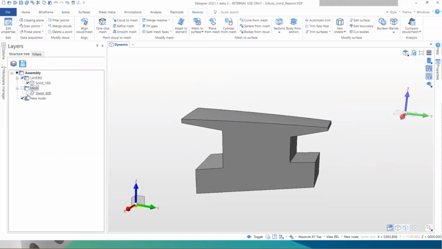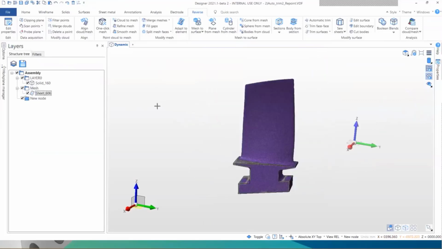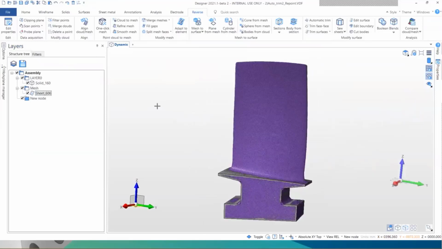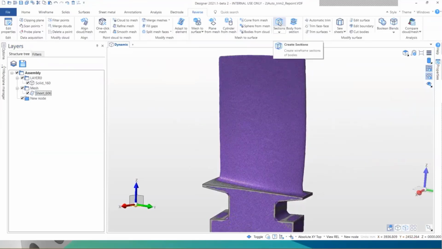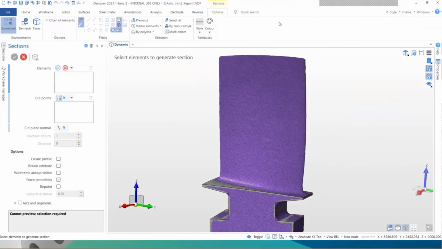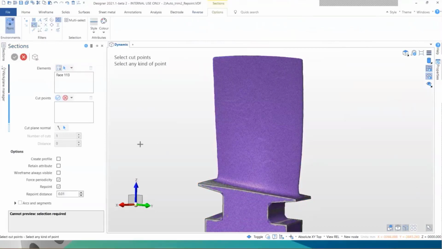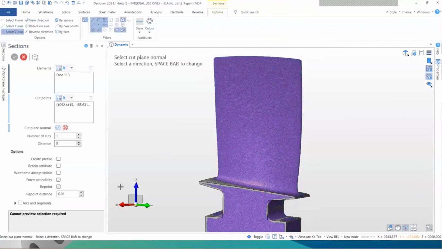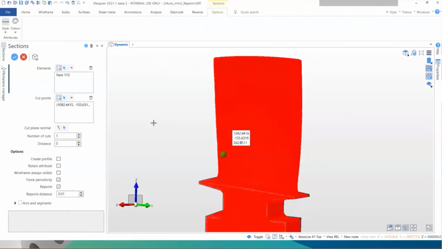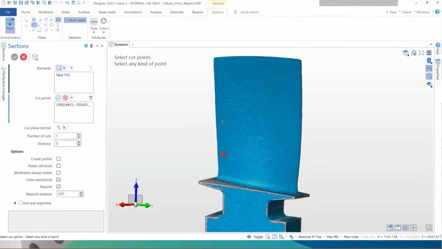So the next thing I'm going to do is show you the repointing options. So I'll bring back my mesh, and I'm going to run the section command. And you'll see I'm working all the time from the reverse ribbon. So I can select my mesh. I'm going to select a cut point and a plane normal, which is Z. And I'm going to come in here actually and select another cut point. So we've got two.